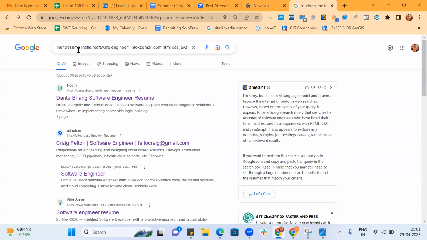All right. So now let's say, in URL resume, every URL has a resume in the search result. In title software engineer, every title has a software engineer in the title. In text Gmail, once we open, we'll realize every search result has Gmail IDs. Then HTML, CSS, JavaScript are just additional keywords. Whatever irrelevant keywords were there, like example, samples, jobs, careers, job, template, we have excluded by using minus, the use case we covered in our last session.